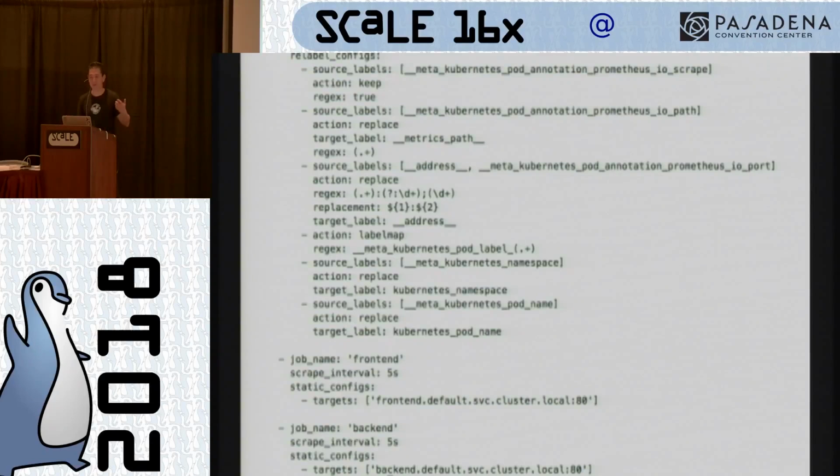If we do a cat of Prometheus, you can see front end default service cluster local. That's the way Kubernetes defines the fully qualified name for a given pod. There's one for front end and one for back end. And you can already see the scrape interval, which is how often it's going to poll those microservices in order to pull metrics into Prometheus.